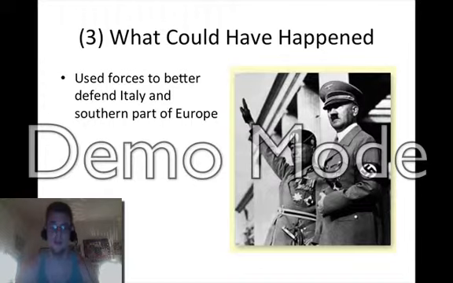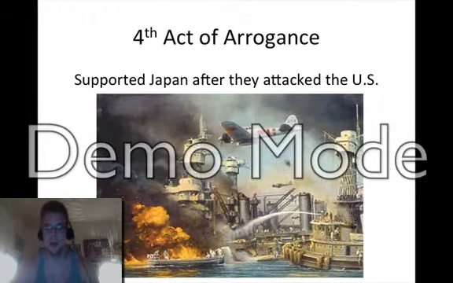But what he could have done with those forces was that he could have used them to better defend Italy, which actually stood as his southern defense. And when Italy fell, it allowed the Allied forces to reconquer Europe much easier.